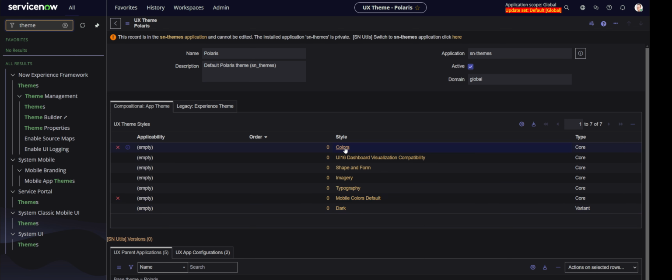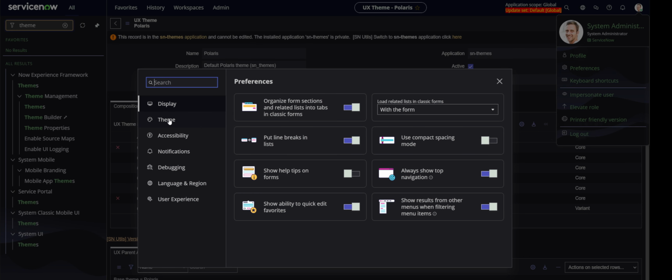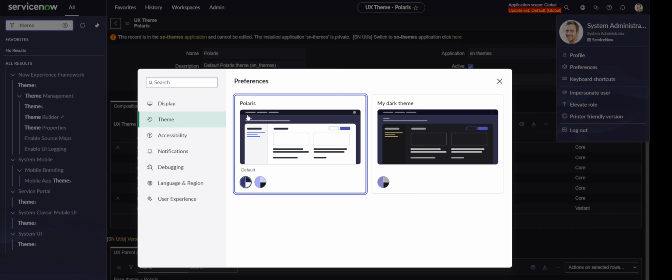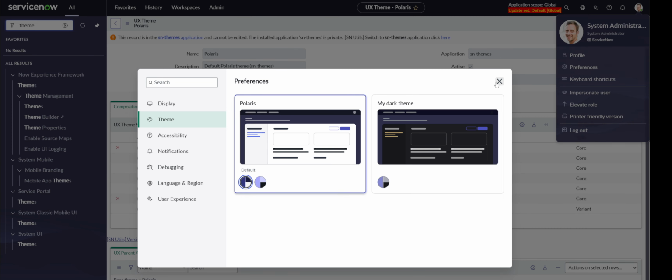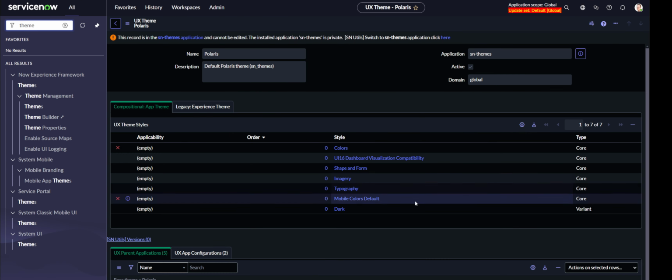The colors are for the default theme. Then we have this dark, which is a type variant. If you go here to preferences and go to theme, then we have this Polaris, and the default one is the default white that you are familiar with. And then you have this dark, which is the dark theme, which is this variant right here.